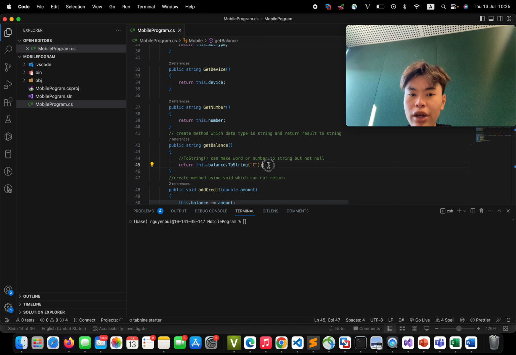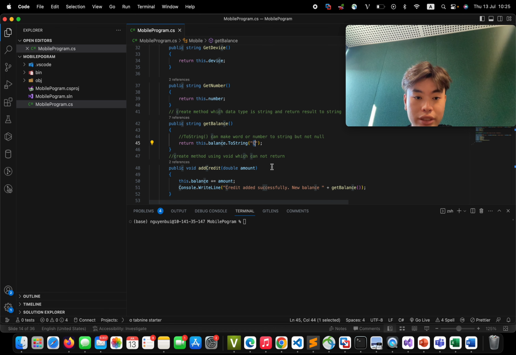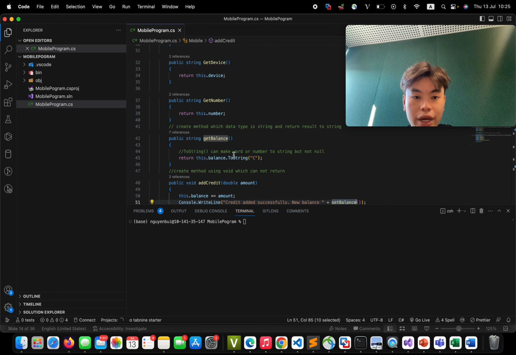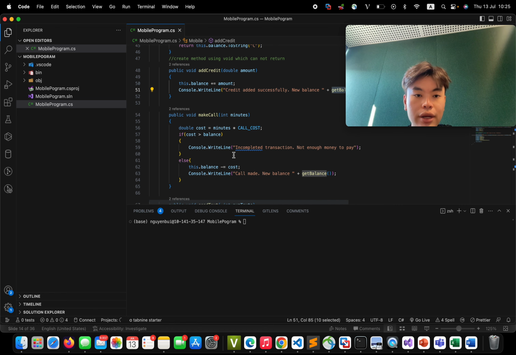Also the C in here, I'm putting it because of the dollar syntax, right? So I put it here to make it show the dollar syntax. I'm also using public void, so you already know that when you use void you cannot return anything. It's not compulsory to type Console.WriteLine, but I want to show the user that okay, your credit is successful, your new balance is this, then call getBalance again to show their money.